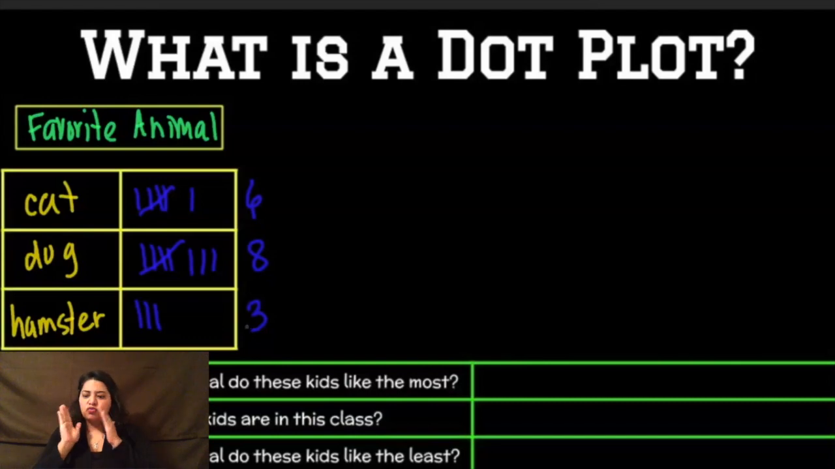All right, so now let's go ahead and organize that data. We can organize it into a pictograph, we can organize it into a bar graph, or we can just leave it as a frequency table. And today we're going to organize it into a dot plot.